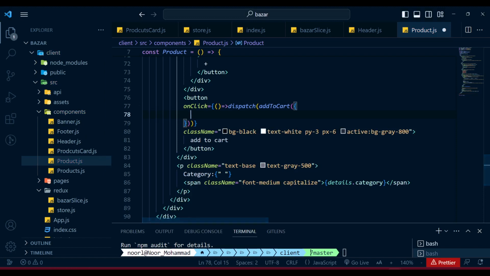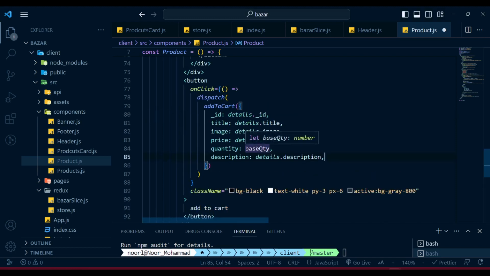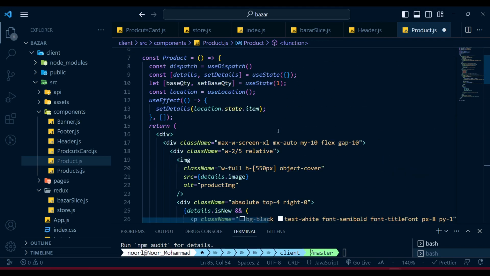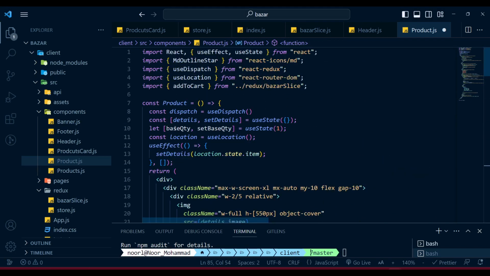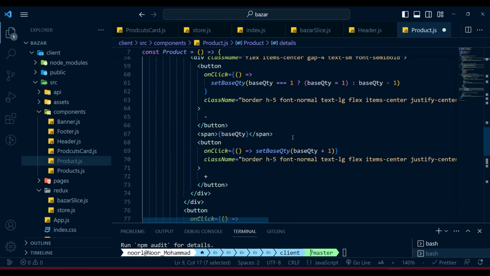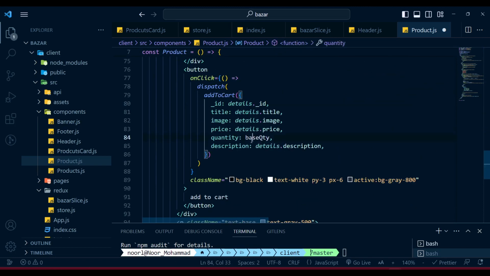Oops, not add to cart, because we are already adding to cart, and we just need to pass the product value. The product's details will be id, title, details.title, image, that same image, details.image, because remember we are passing that product as details, so we need to pass the details, and the quantity, which will be the base quantity.